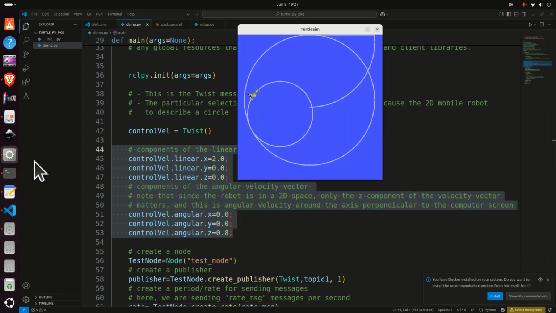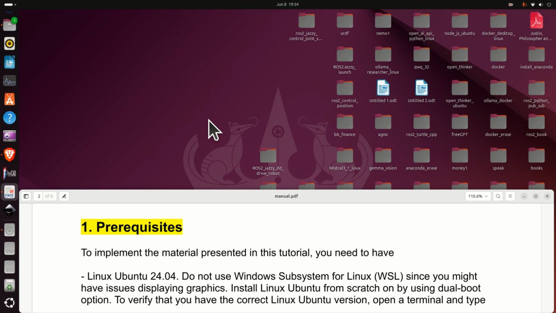However, you can easily modify everything explained in this tutorial to control any trajectory, or even modify this code to control the position of a mobile robot. Okay, let's start with the implementation.